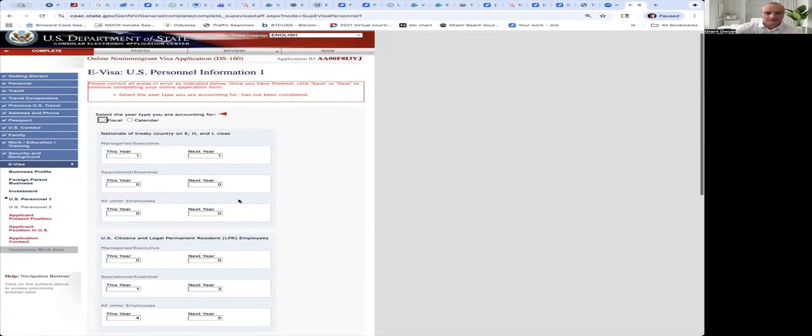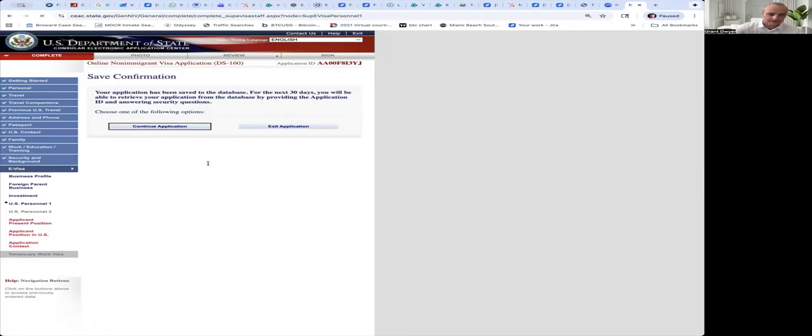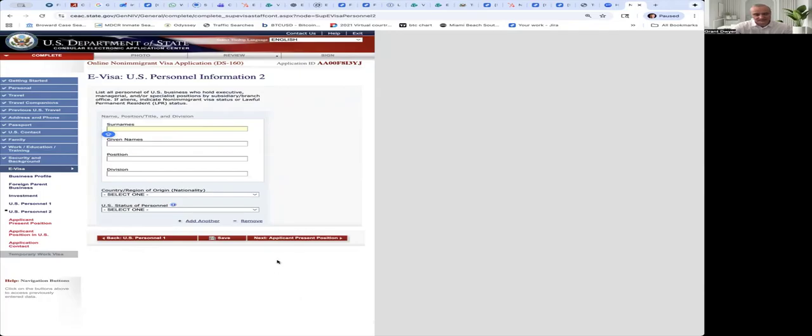Save. I must have made some error. Once again, I forgot to click calendar on top. So I save and I continue. One of the nice things about saving and continuing for every page is if you make an error, they will stop you and let you know.